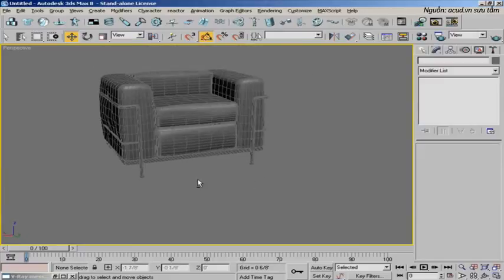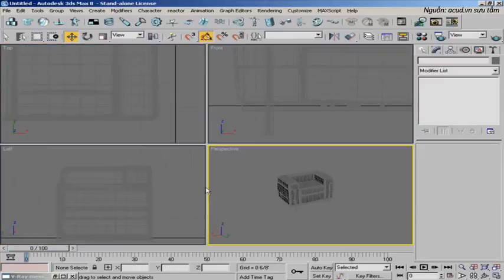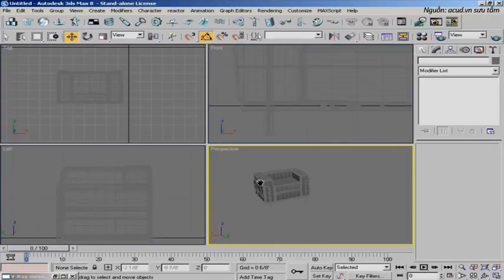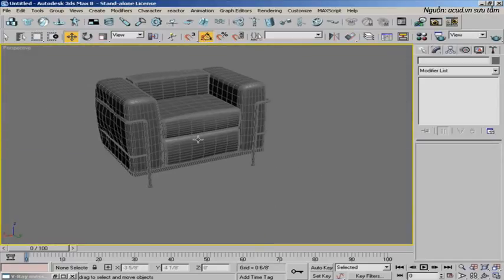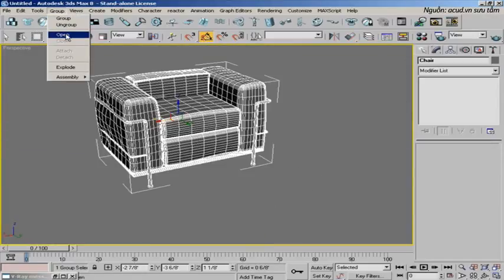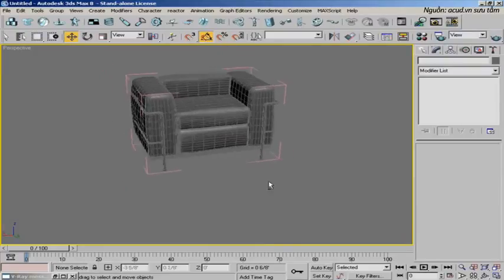What we'll do is right quick, I'll show you how to make it a couch. Alright, so what we'll do is we'll come in here, we'll open it, don't ungroup it, just open it.